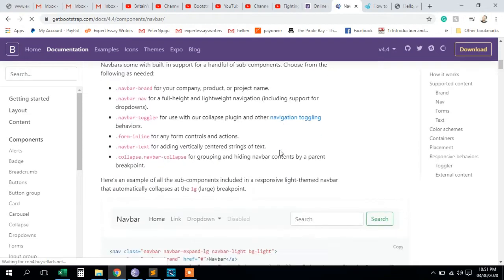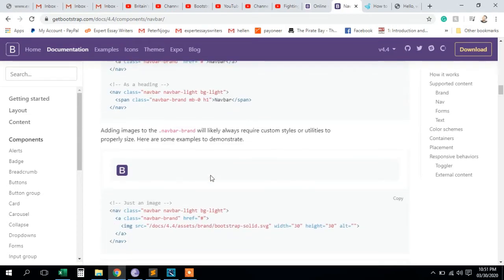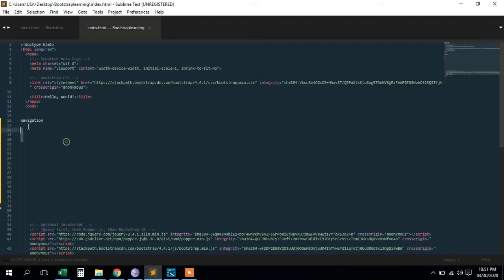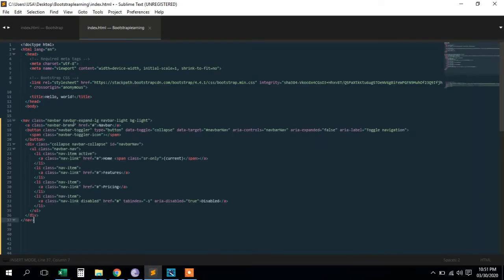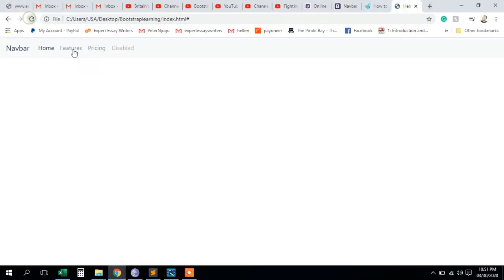There are different types of navigation bars. You have these ones with the option of searching, but for our case, I want us to use this simple one, just the navigation bar. So you copy this code, then come to your code and paste it here, then save. When you refresh your page, you should have a navigation.